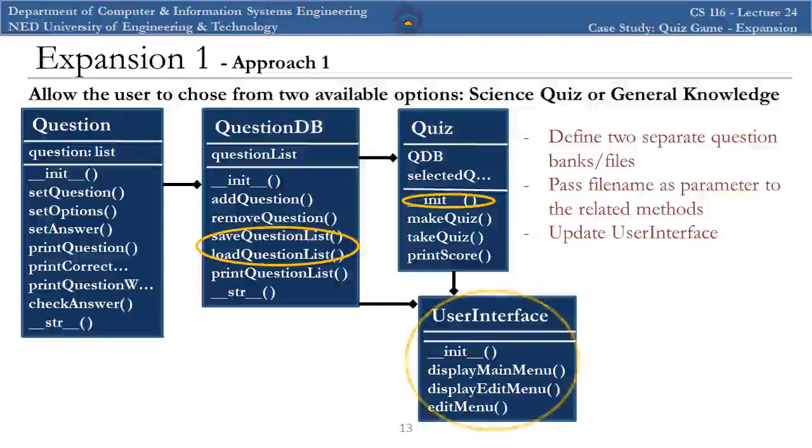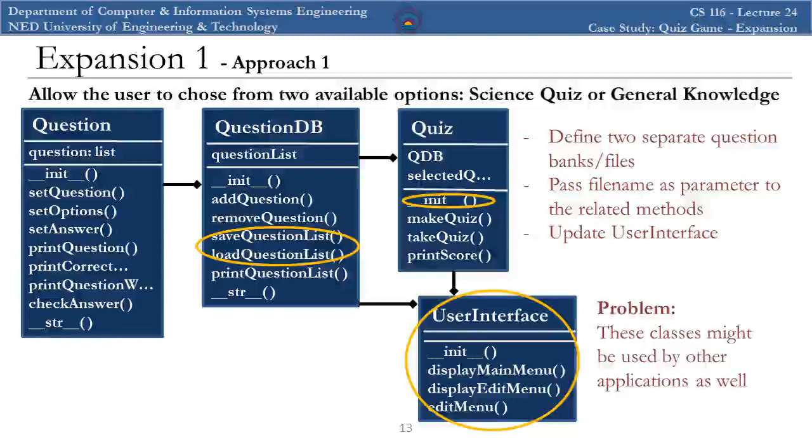What problem will it cause? Actually, I forgot to highlight this user interface class. The problem this change will cause is that it will change the interface of these classes. Interface means that you are changing the public methods of this class, which are accessed by other classes or other parts of the application. So changing the interface can cause a lot of problems. So this is not a very good approach.